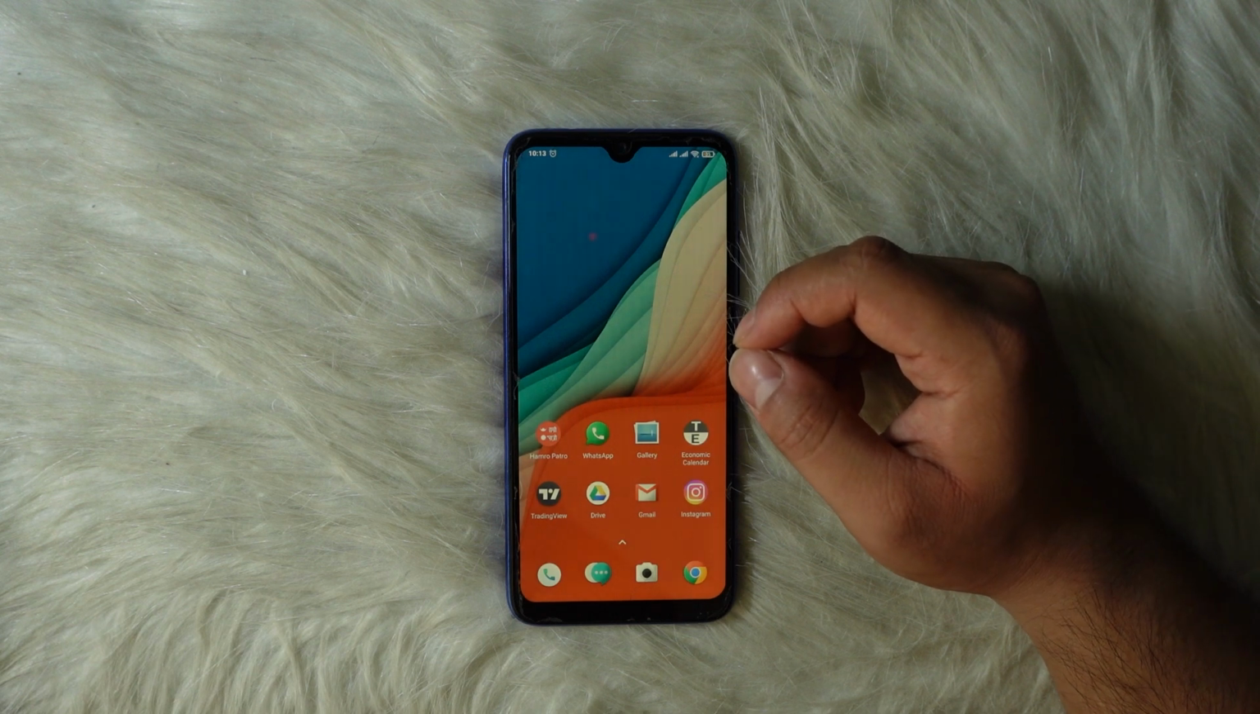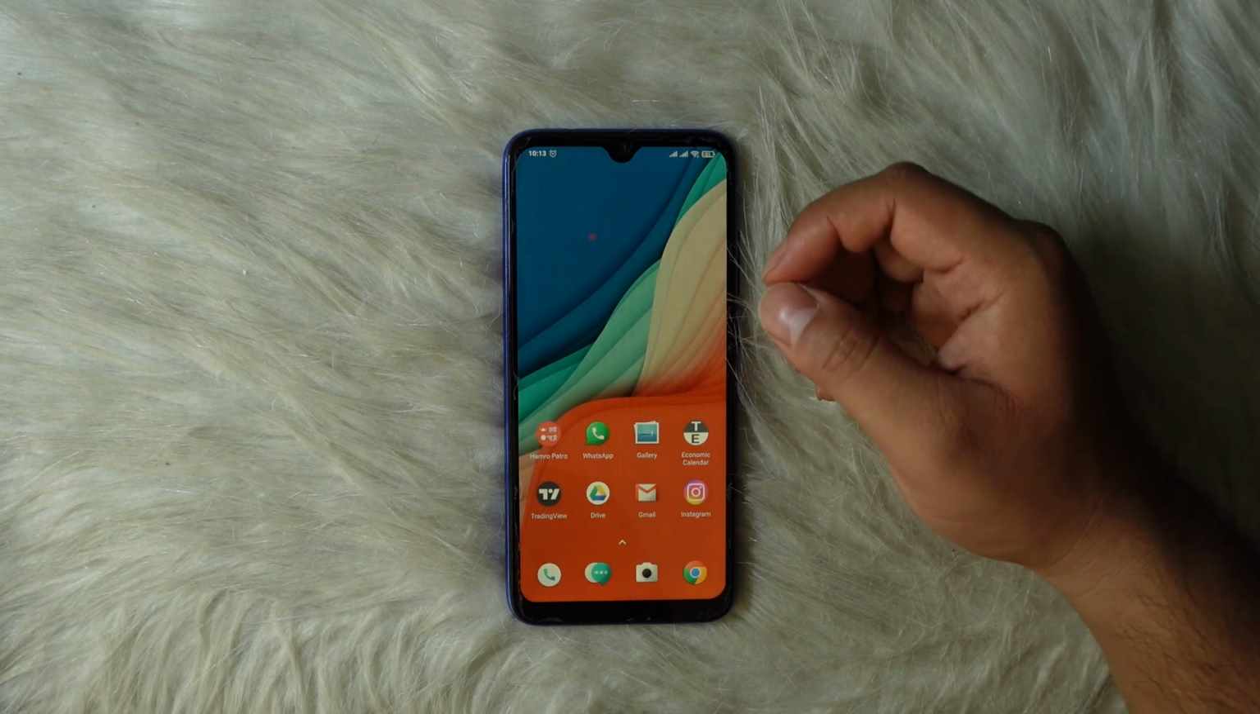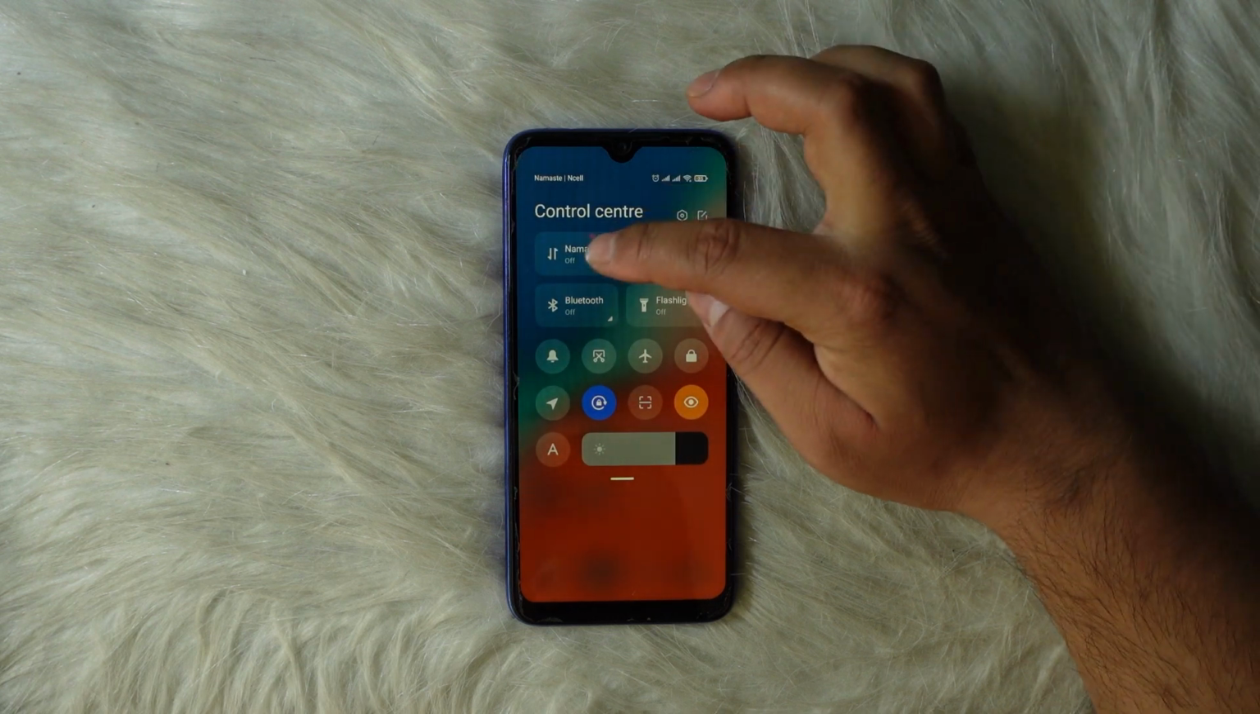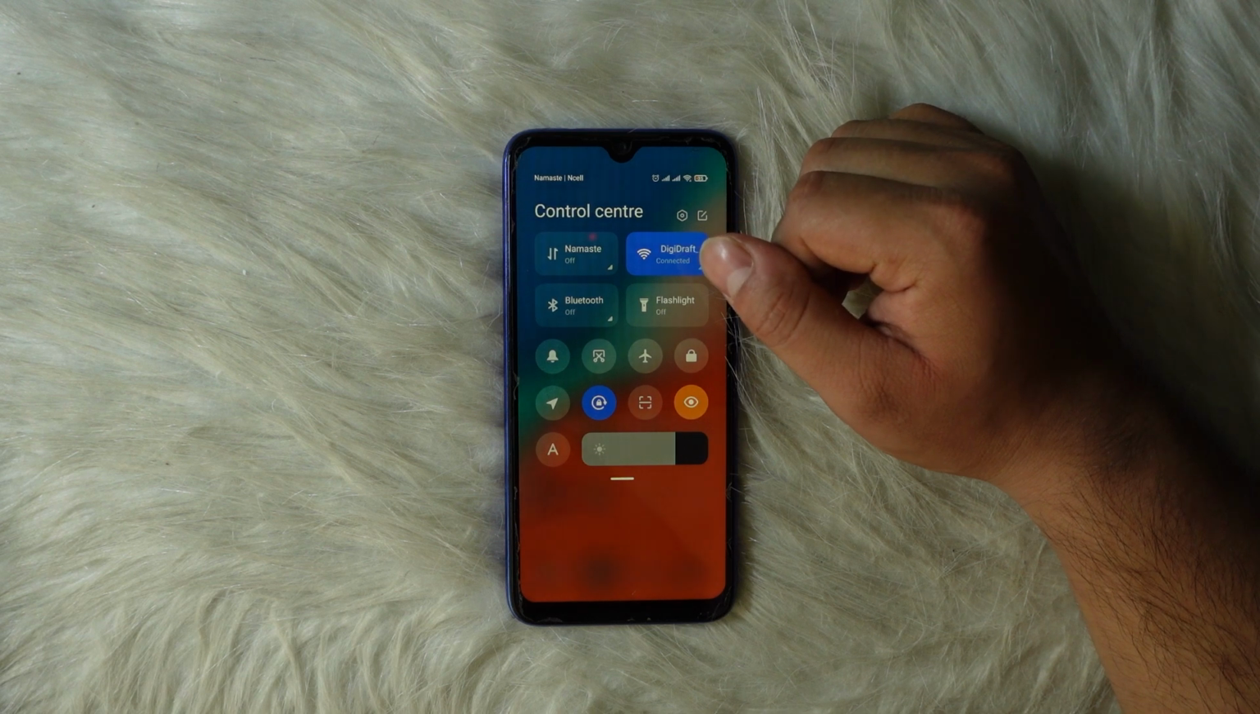If this is not the case for you, the other thing that you can also try out is to switch your network. If your current IP is having the issue, what you can do is try switching to your cellular data and vice versa.